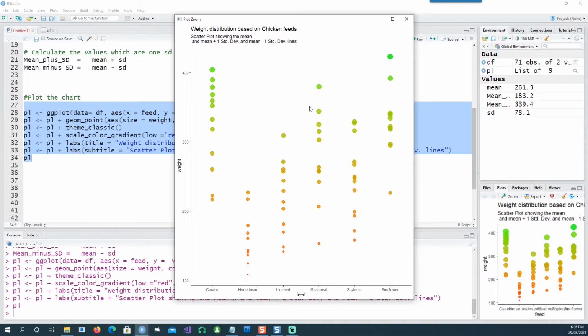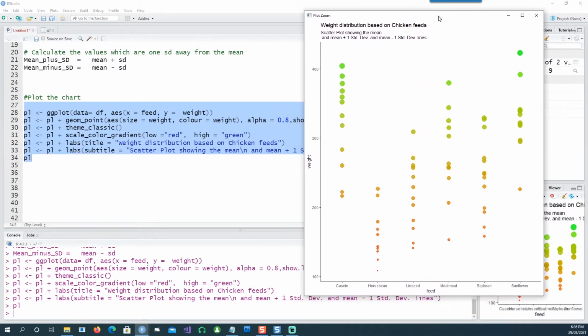So we have a basic scatter plot, because we have on the x-axis the feed and on the y-axis we have the weight. And we wanted to plot the geom_point. And we also told ggplot that the size of the points should vary by the weight. So as the weight increases, the dot will grow bigger and bigger. And we also said that we want the color to change as well.